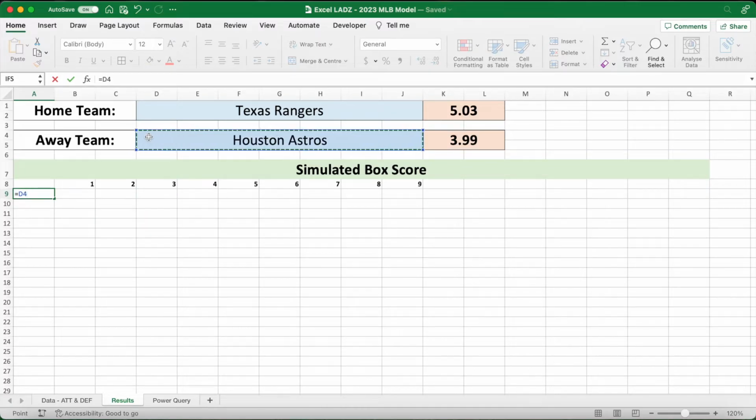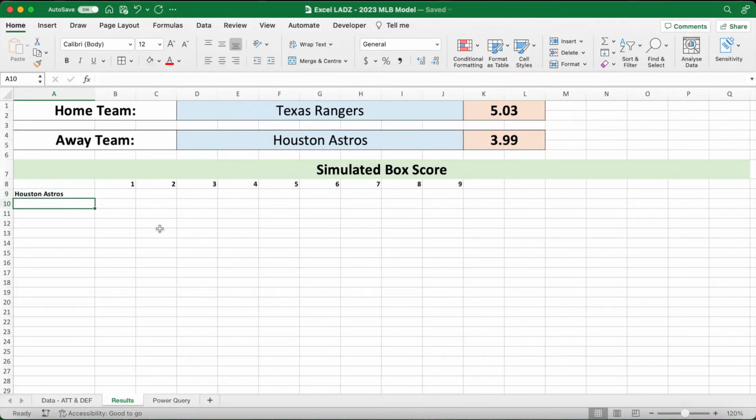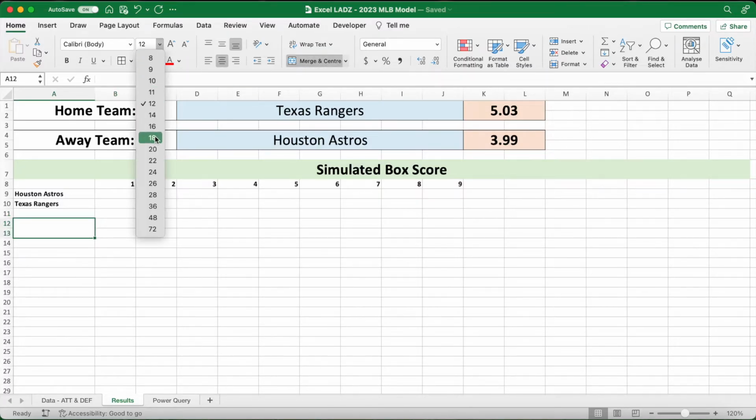So I'm just going to put equals D4 in cell A9 for the away team as they bat first, and then in cell A10 equals D1 or the home team in Texas Rangers. Now lads, what you can do next is merge and center the cells A12 to A13 and type in the text score.